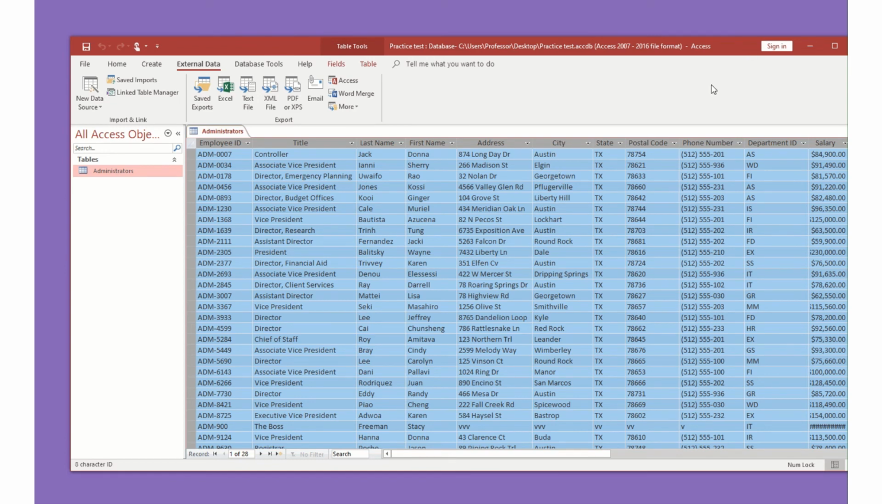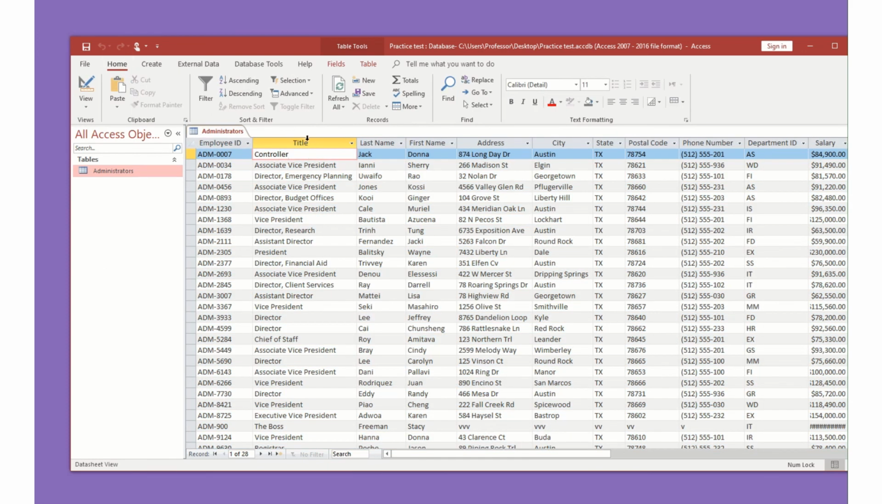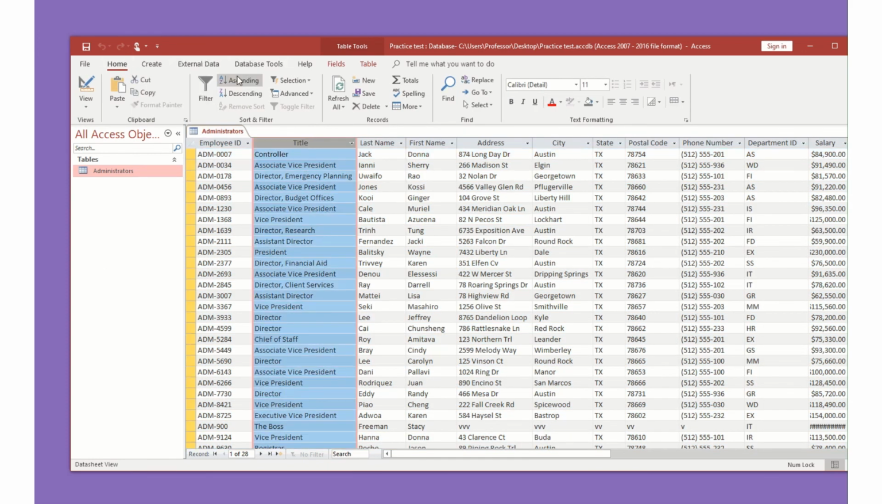The last thing that we're going to do to this table is we're going to sort it by the title in ABC order. So I'm going to go back to my Home tab, click on the title field, come up to the ribbon and choose Ascending.